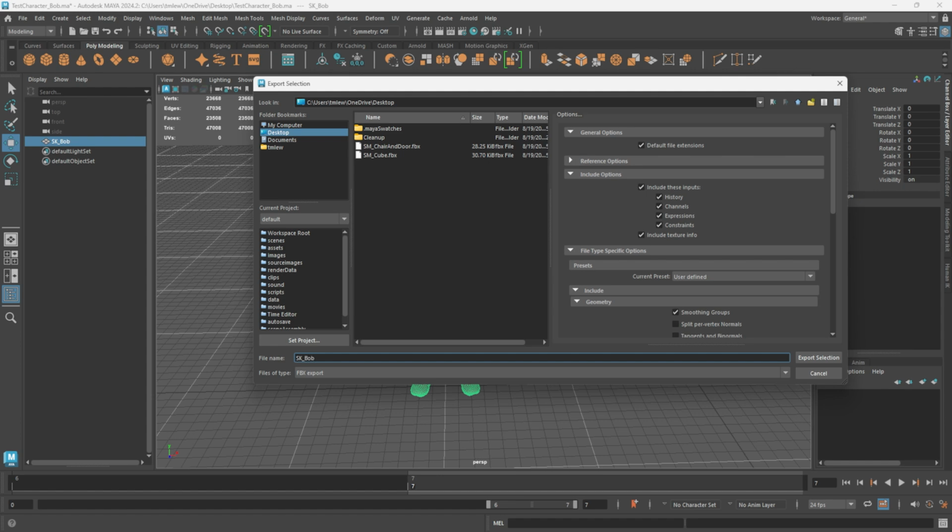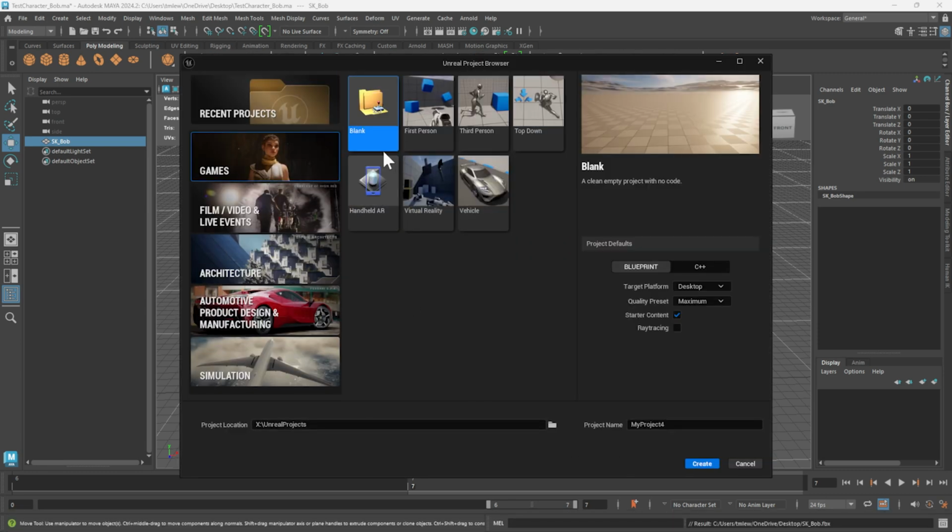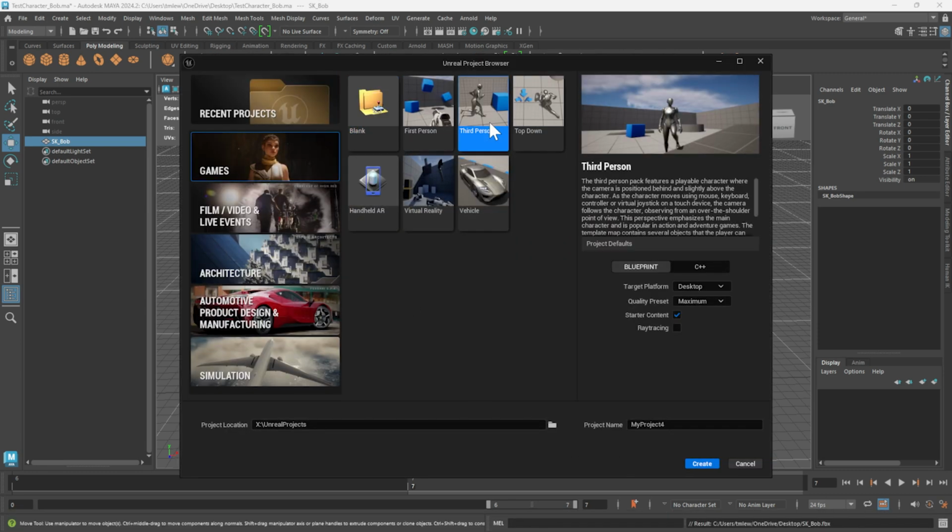So I'm going to call this skbob fbx export, export him. And we're going to go into Unreal. I'm going to create a new Unreal project. We'll create a third person project because by the end of this, we will have our animations working on the third person character. So we're going to call this character animation tests.